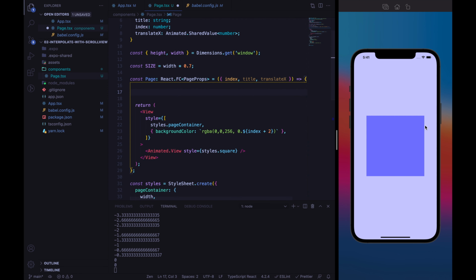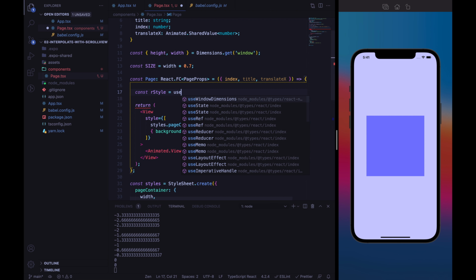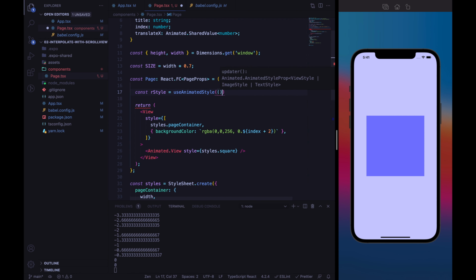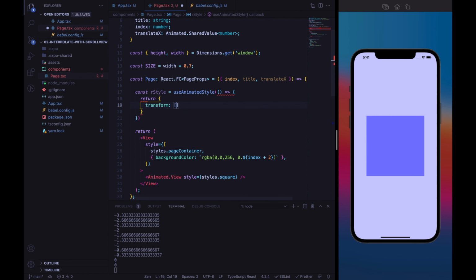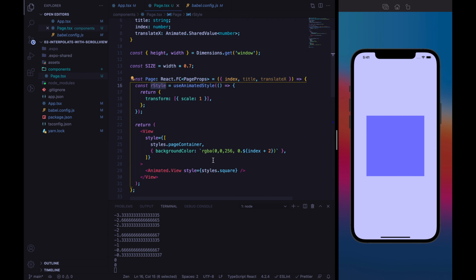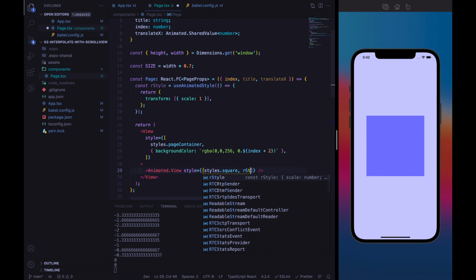So we want to animate. Let's start to animate the scale of our square. To animate the scale, of course, we need an animated style. I'm writing rStyle, a reanimated style notation. Let's use the useAnimatedStyle hook from React Native Reanimated, and let's return transform with scale set to 1. It's basically the default value of the scale.